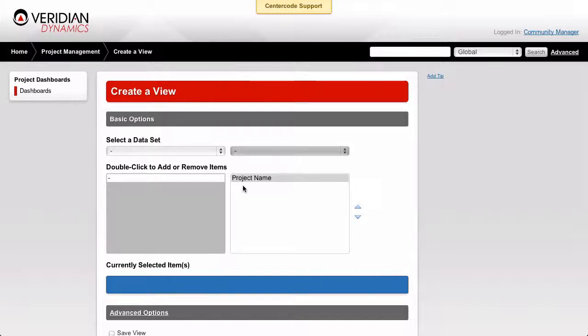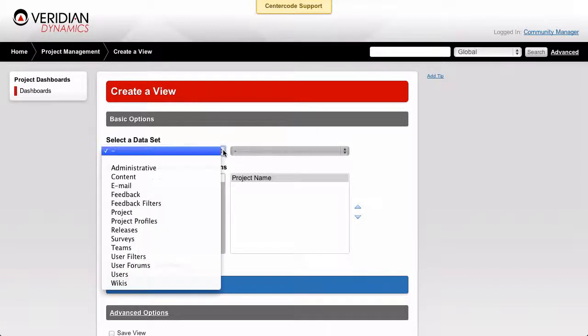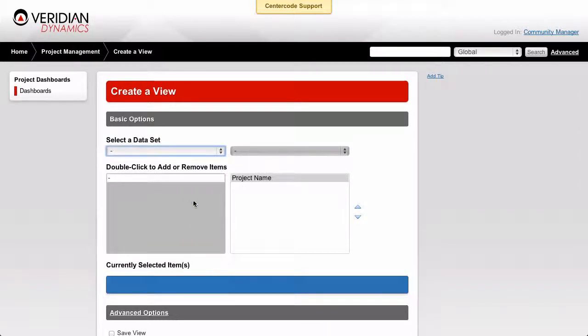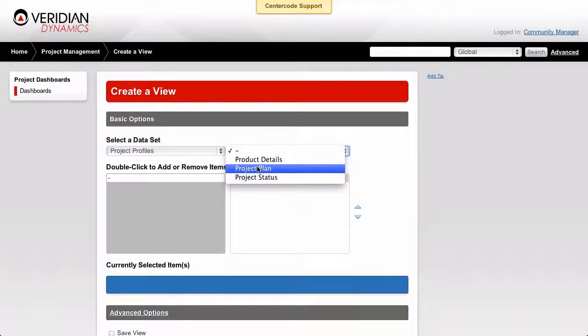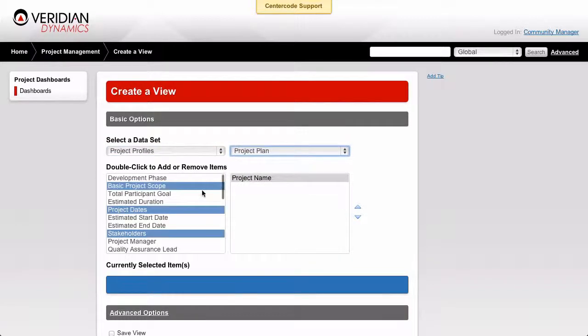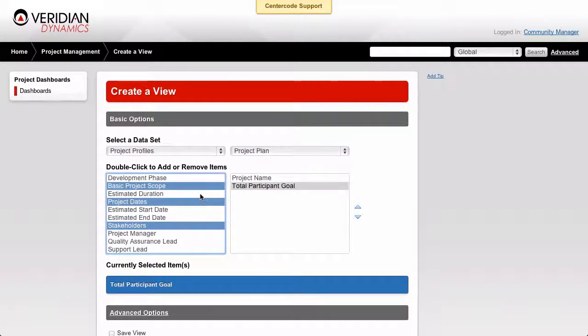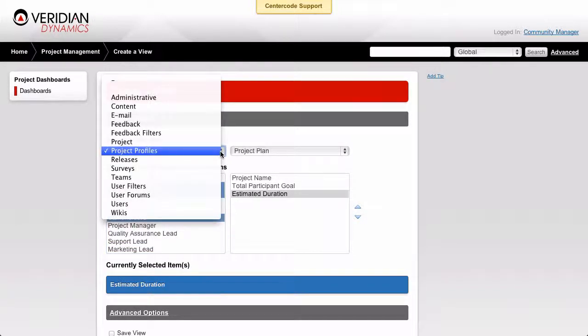And in this case, I want to include a couple of project profile items and some live items using cross-project labels. So in this case, I'm going to go ahead and pull up project profiles, go with the project plan, take a look at total participant goal, estimated duration, and then I also want to know about the amount of feedback that my projects are getting.